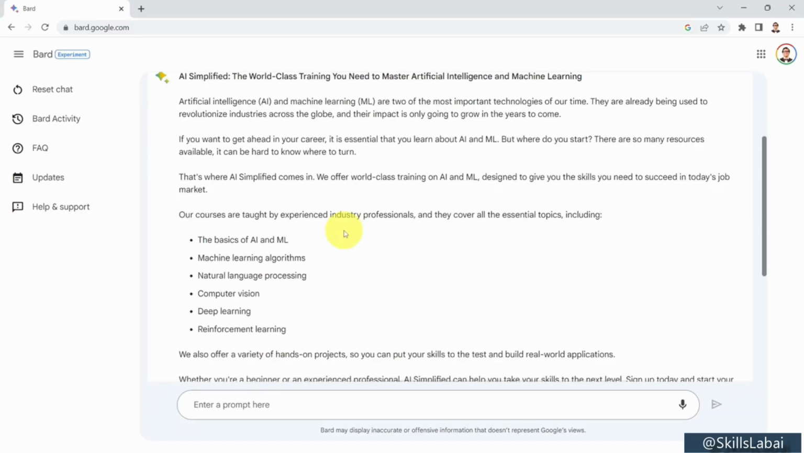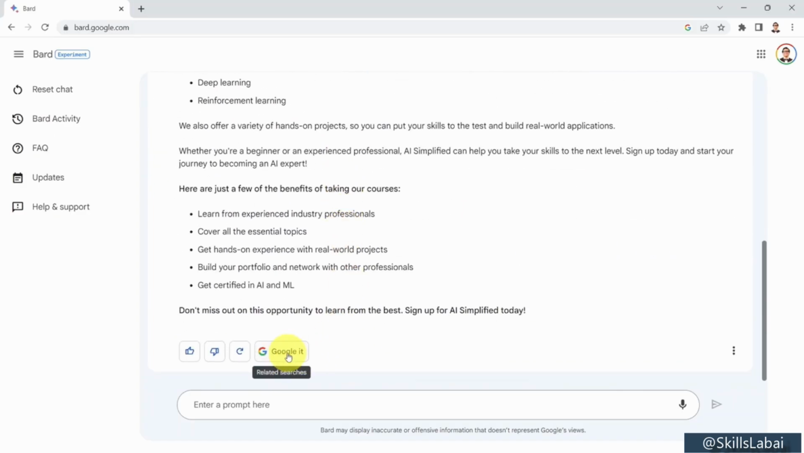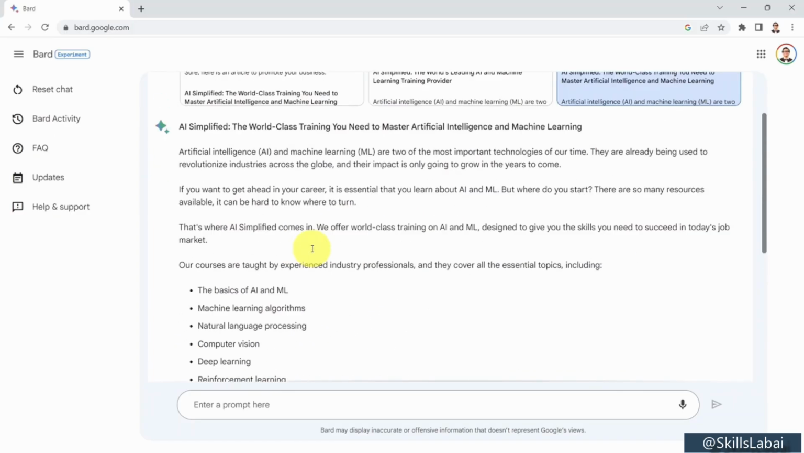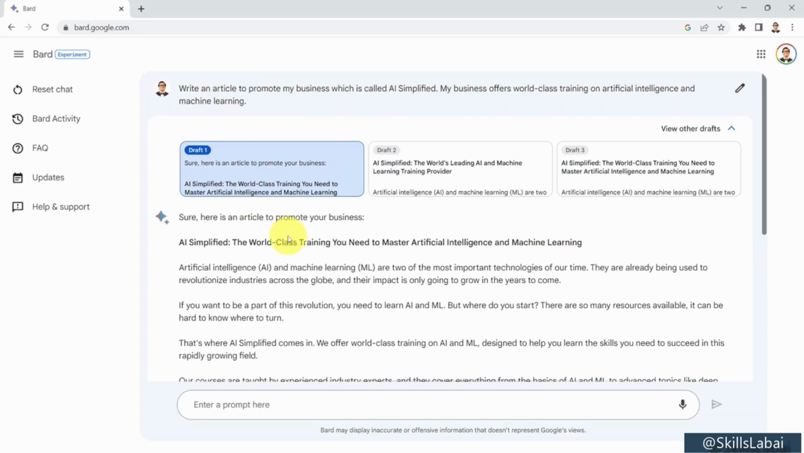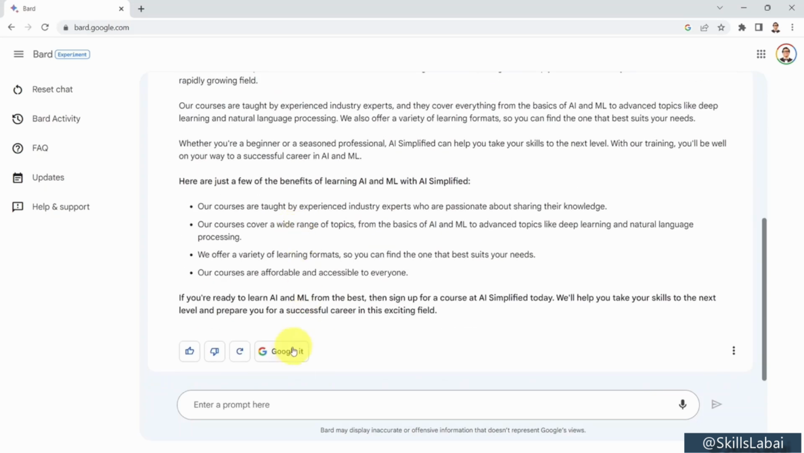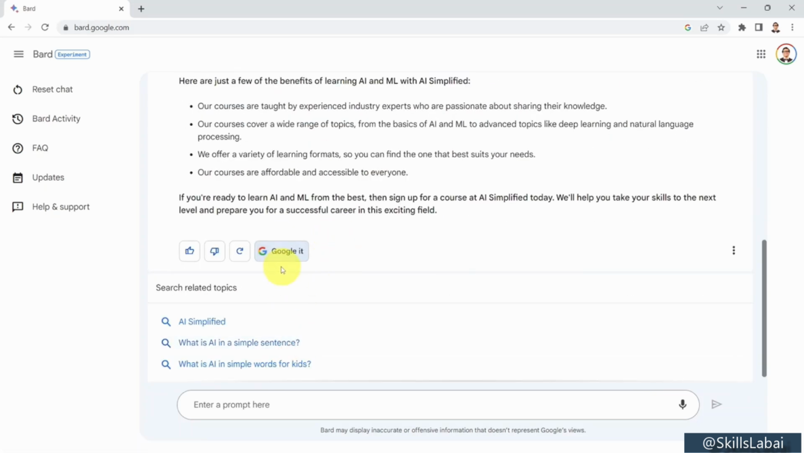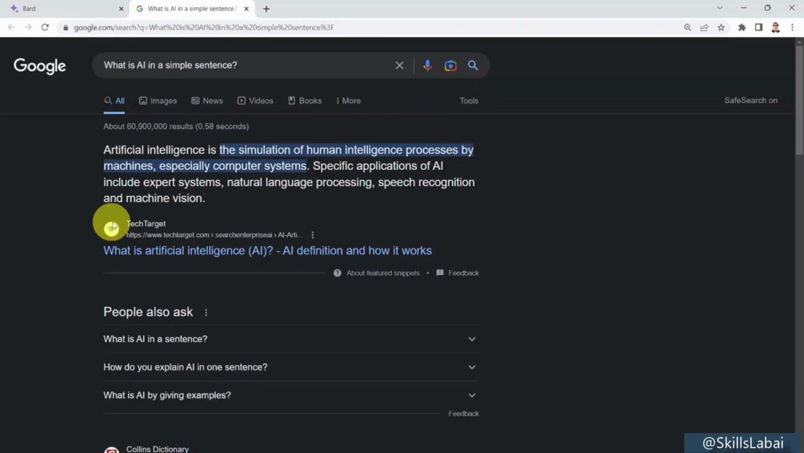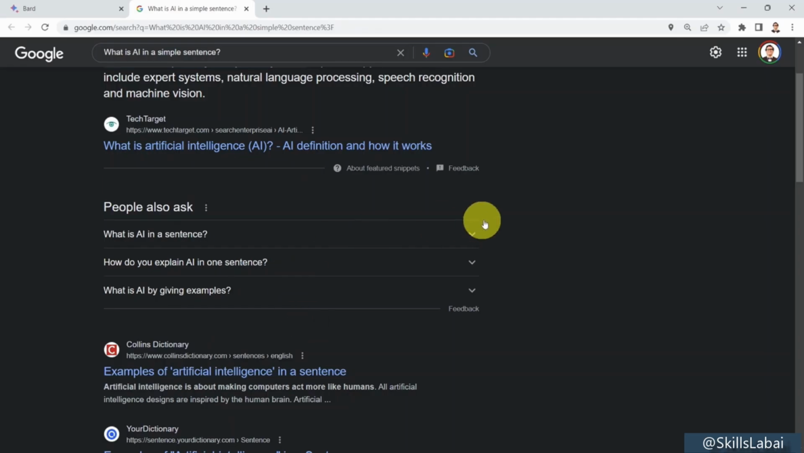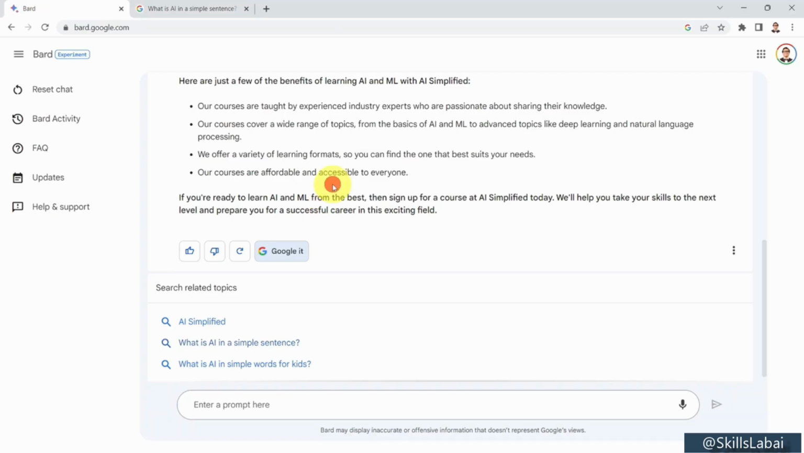The other feature, which is quite powerful, is this part here, which is Google it. For example, let's say you're talking about artificial intelligence. Let's click on Google it. What you see here are the related topics associated with your prompt. It tells you, for example, AI Simplified, what is AI in simple sentences? If you click on it, it's going to Google it for you, and direct you to the basic Google search that we used to do before all this AI revolution.